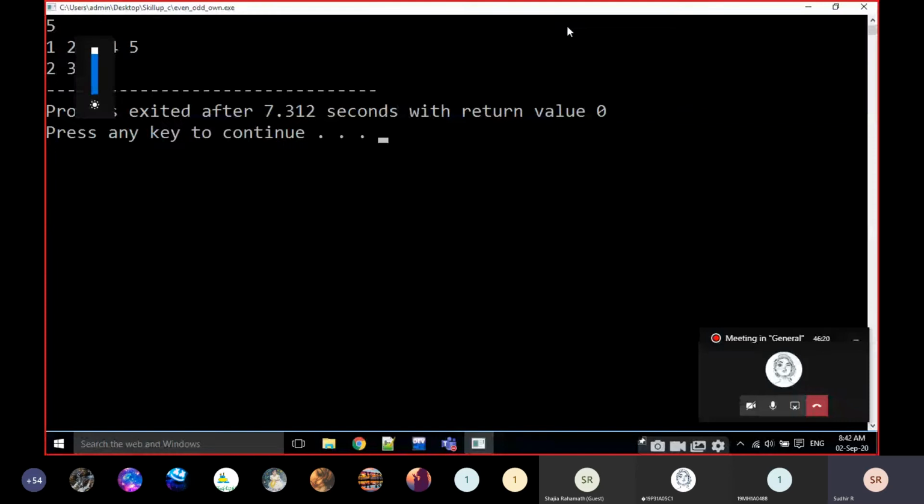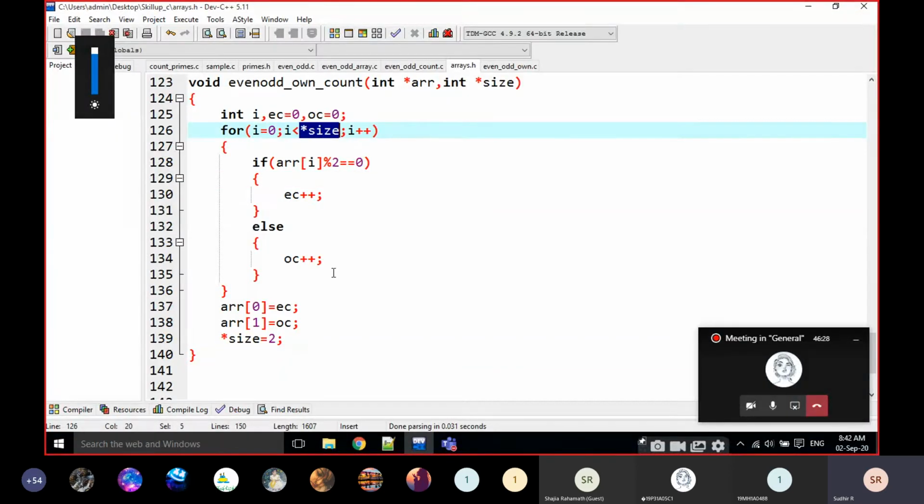What is the mistake in this? I have to write star size, not size. Size is the address, star size is the value at that address. That's why we have to make a small change here: instead of size, I have to write star size. Star size is the value, size is the address. That is the mistake. Just note it down, everyone, in the main function.